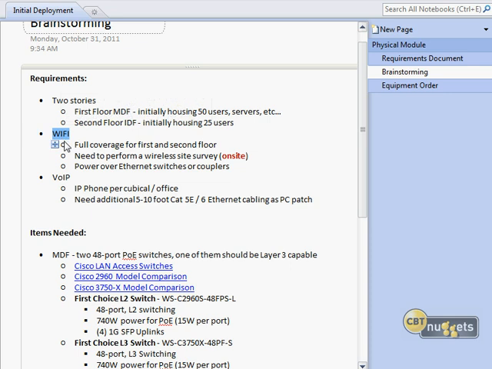Okay, Wi-Fi. That's one of the things that they mentioned. We need full coverage for the first and second floor. So again, these are just brainstorming. I'm just typing as I'm thinking. I need to perform a wireless site survey.